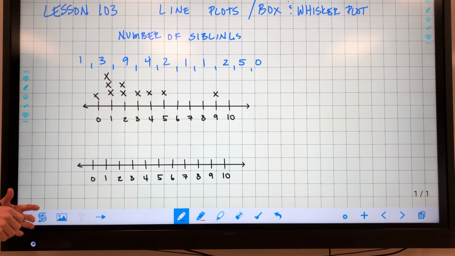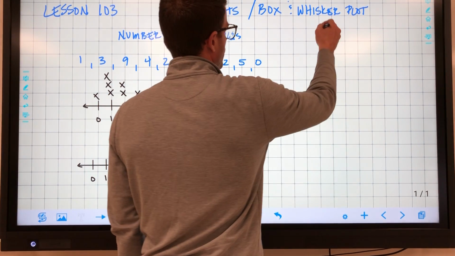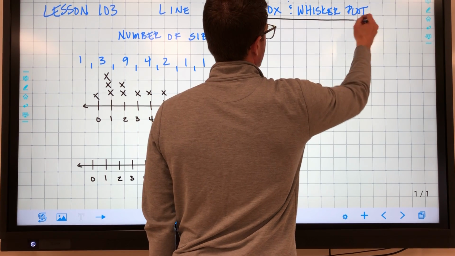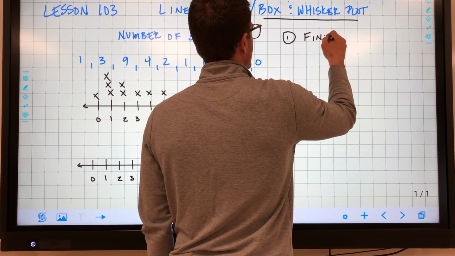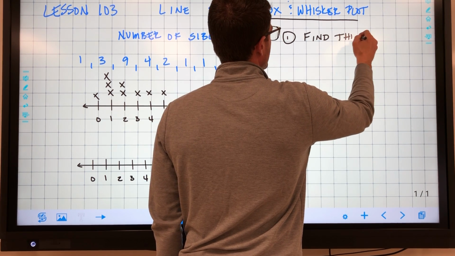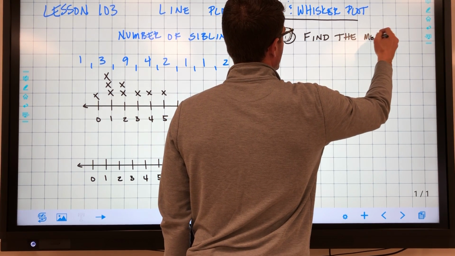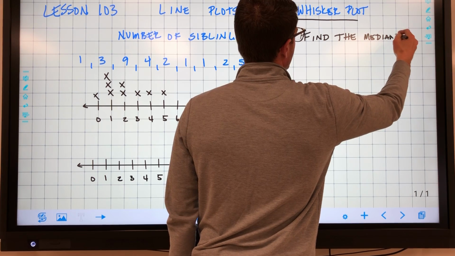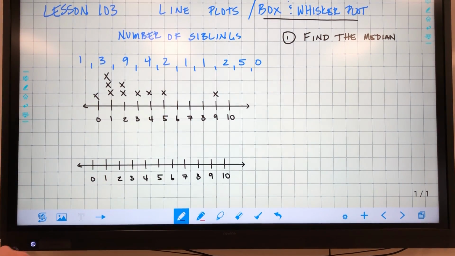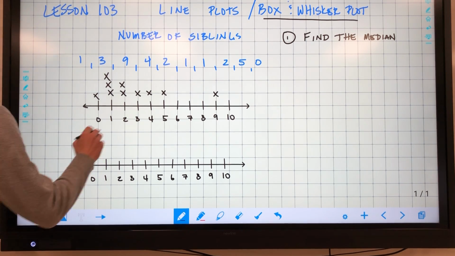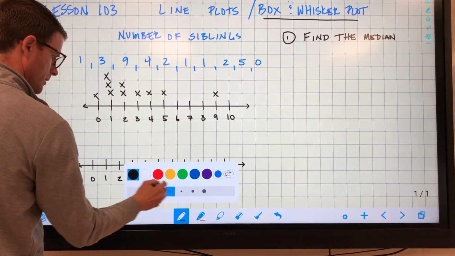All right, so now we're going to make a box and whisker plot. Okay, so for a box and whisker plot, we're going to do 4 things. So step 1 for the box and whisker plot. Number 1, find the median. In order to find the median, I need to arrange these in order. All right, so I'm going to just do that real quick.